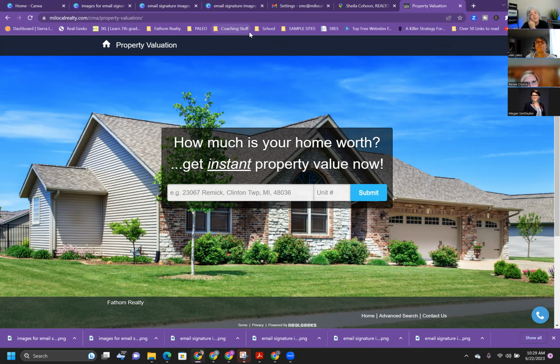And if you don't, HomeBot has home valuation landing pages that you can use. This is basically a landing page for people to come and put their information in, and then it goes into your CRM. Okay. Got it. Okay.